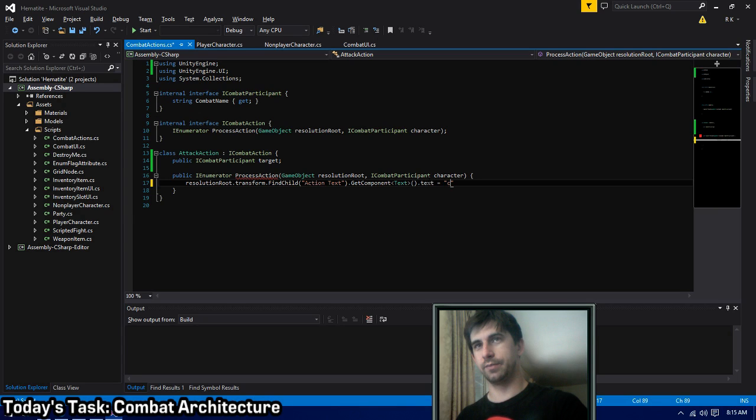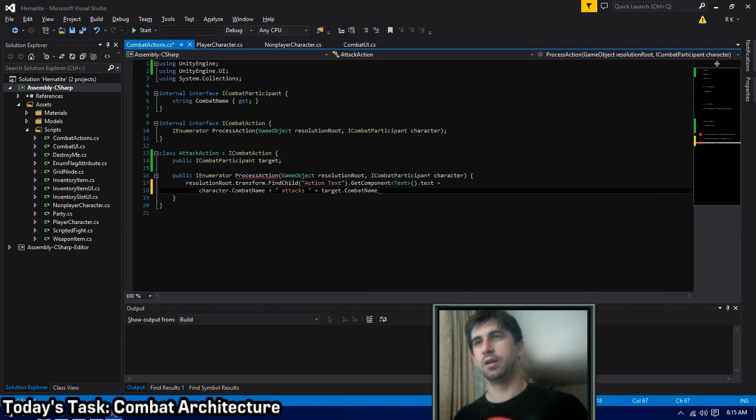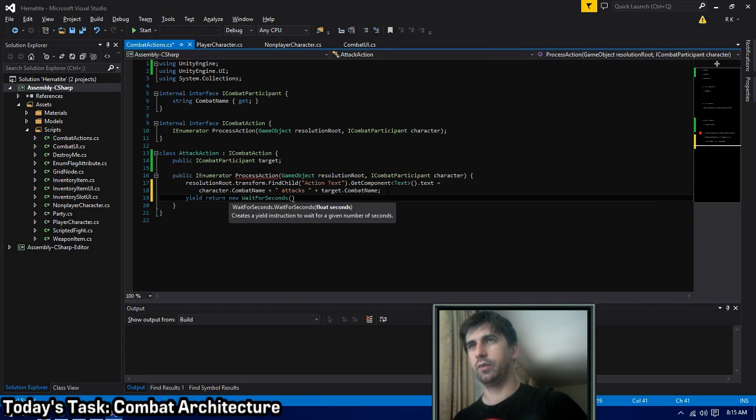So we're going to start with names here. Character dot combat name, text, target dot combat name. And since this is so long, I'm going to start shifting elements to the next line. So and so attacks so and so. End line, yield return new wait 4 seconds, and we'll make the combat action wait like a half second.